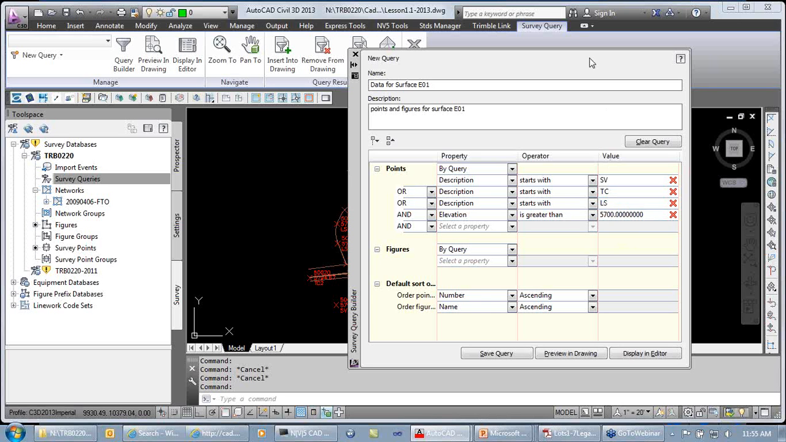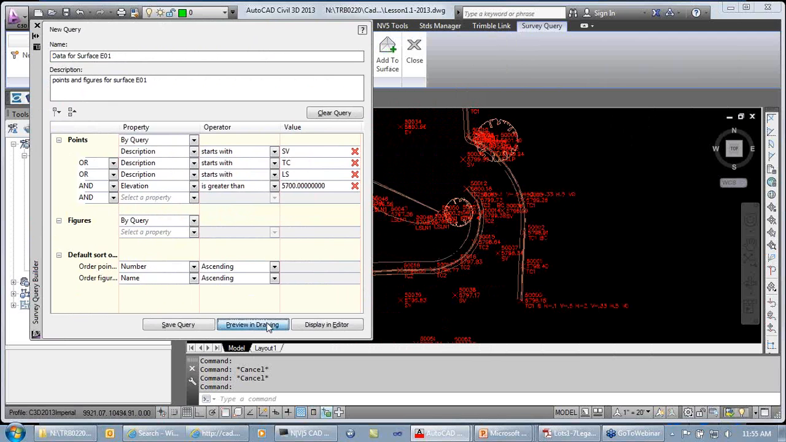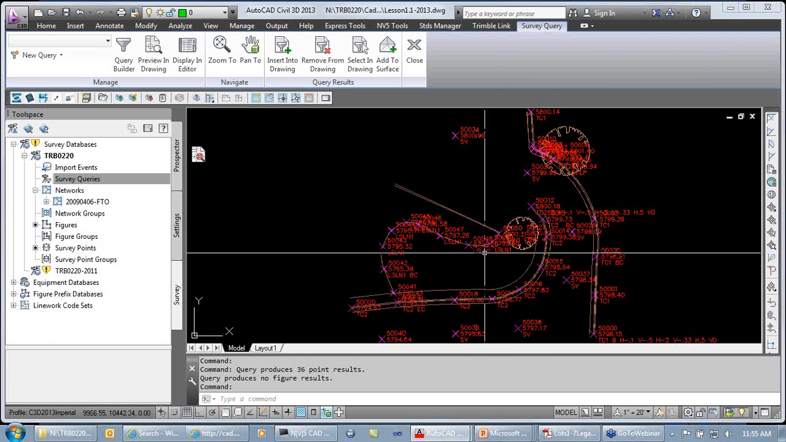All right. Once you've got that, we can kind of test this out in our drawing. So I'm going to come in here and say preview in drawing. Let me minimize this so we can kind of see what's going on.